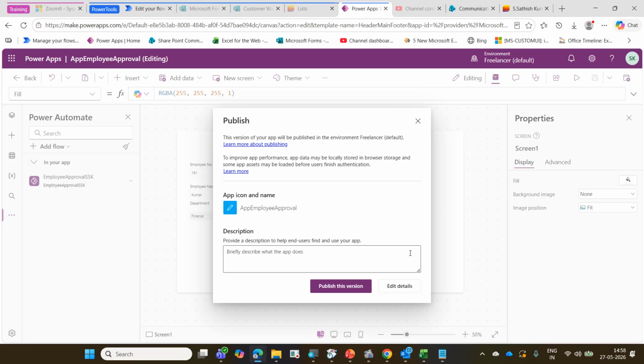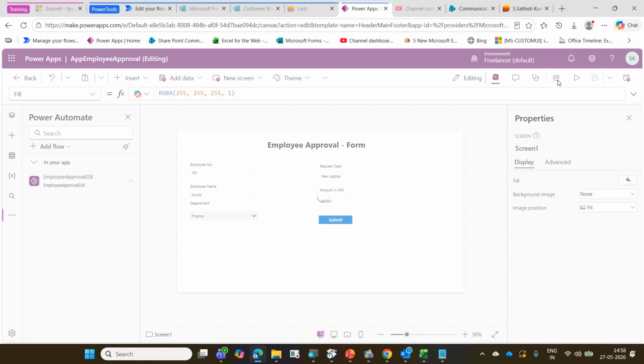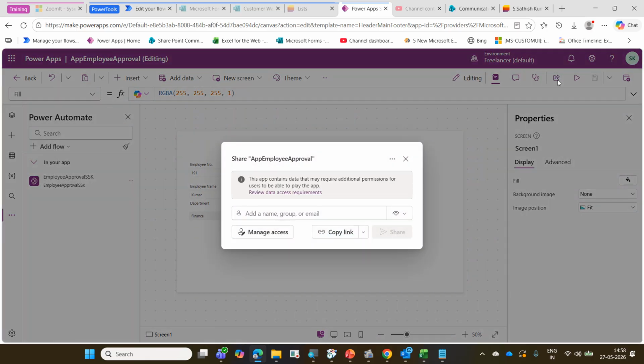Publish this version. What is the icon? You have to publish this form. This application has to be published. You can publish. Publish it. After publishing is over, there will be one more option called sharing. Click on share, and you can share it within Daimler. You cannot share it to people who are not part of your Daimler team. You can share it only within your Daimler team.